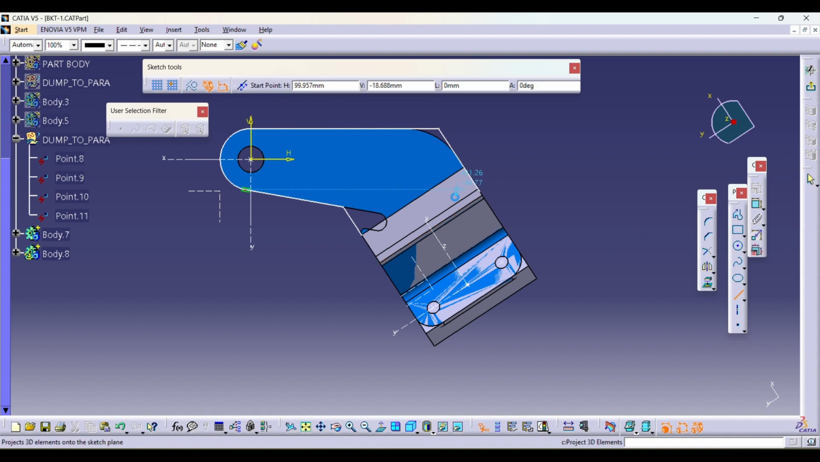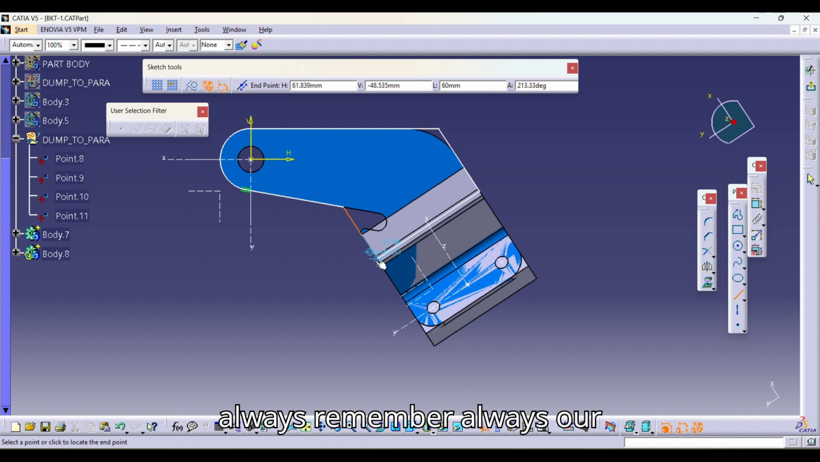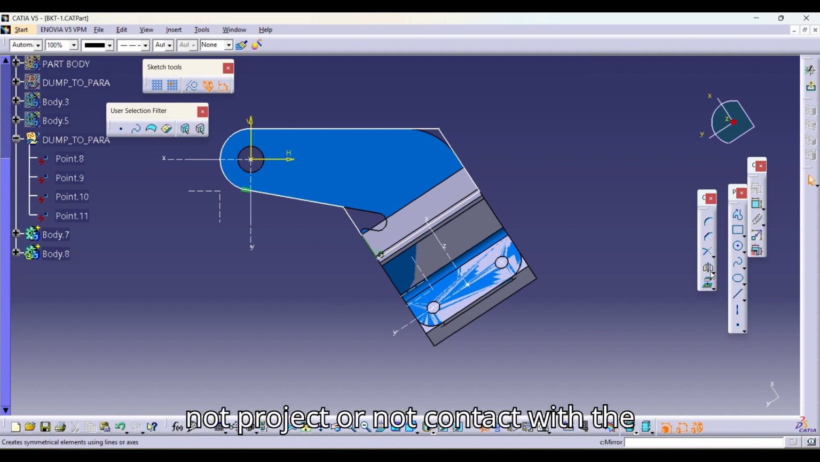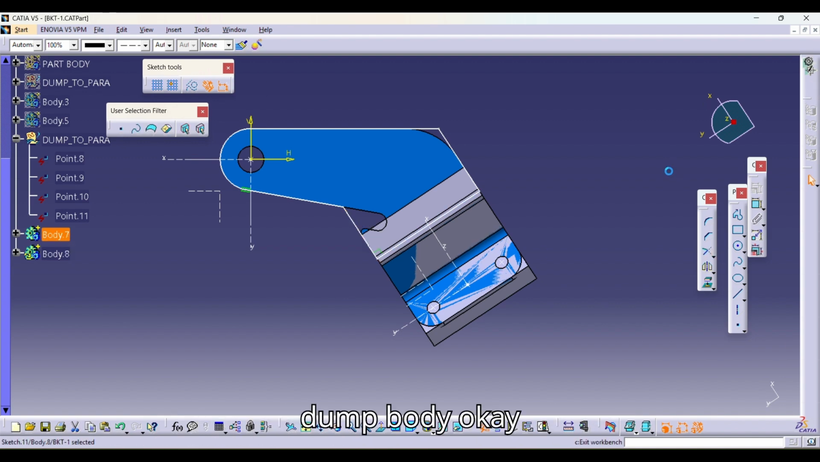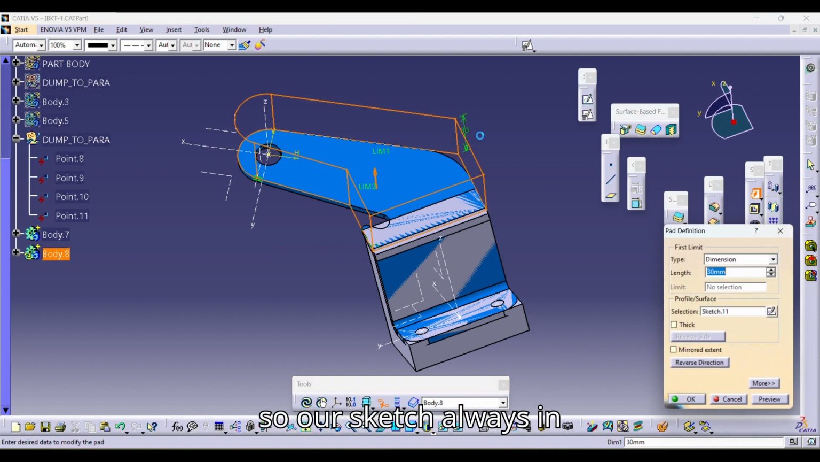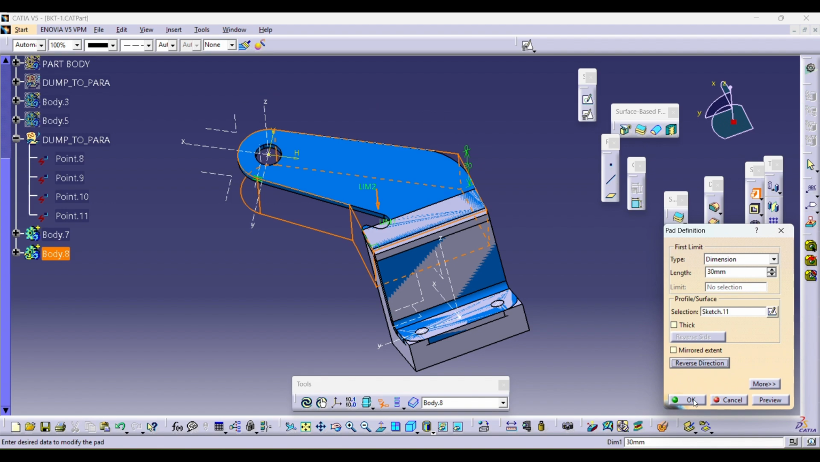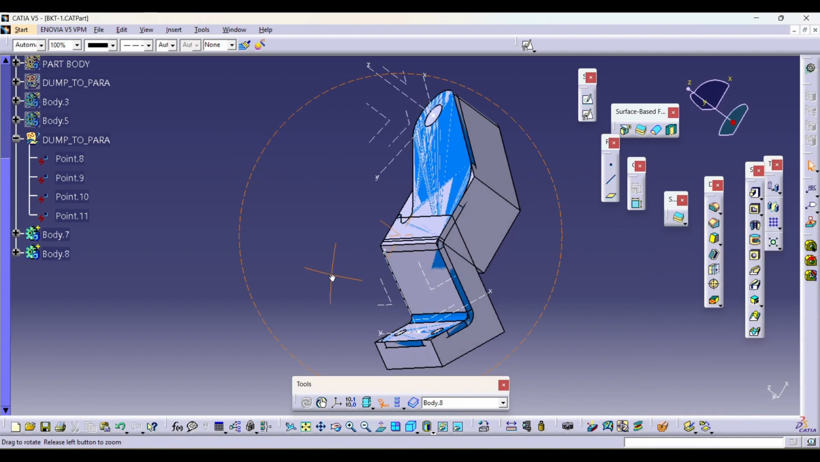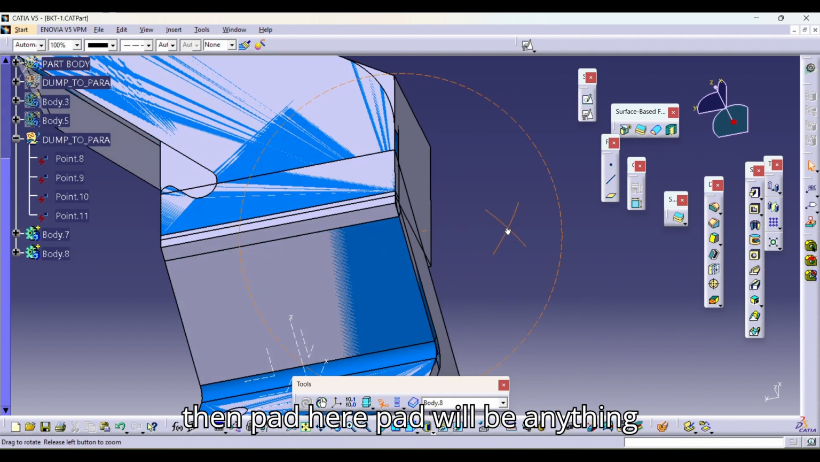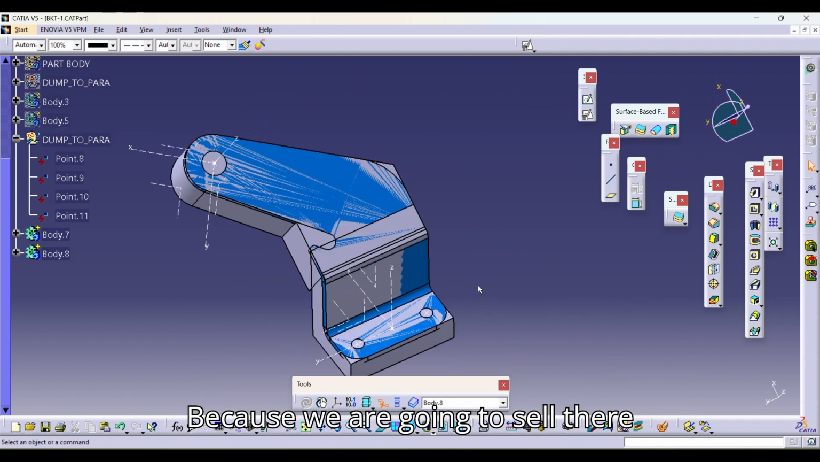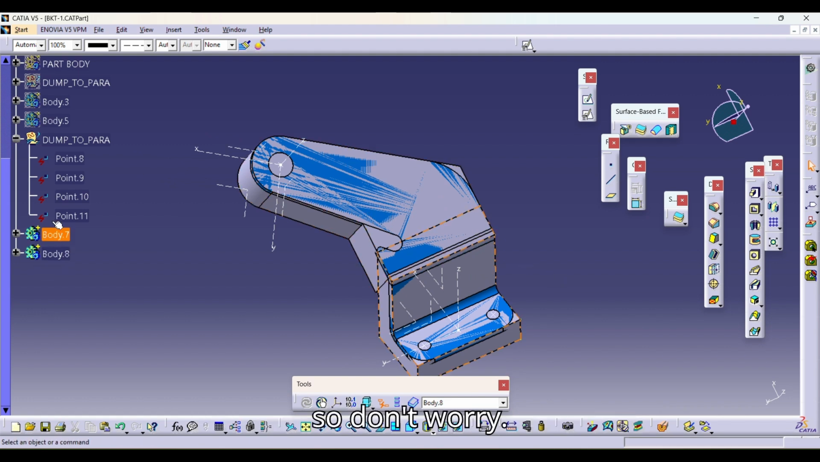Always remember our sketch will not be projected or in contact with the dump body. Our sketch is always in the dump body. Then pad. Here the pad can be anything because we are going to cut there, so don't worry.